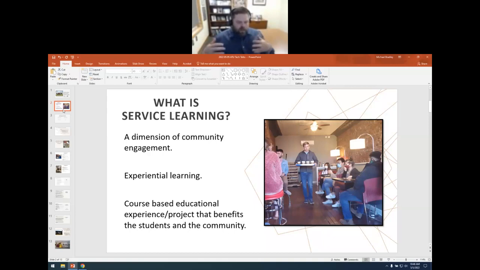Some people comment that it's a dimension of community engagement or civic engagement, which it certainly can be. Others may term it as experiential learning or experiential education, which it certainly may be as well. We're going to hone that down a little bit, and call it a course-based educational experience or project that has benefits for the students and the community, and sometimes for the faculty as well. We can talk afterwards about how we can use these toward teaching, scholarship, and service as far as our portfolio, CVs, stuff like that.